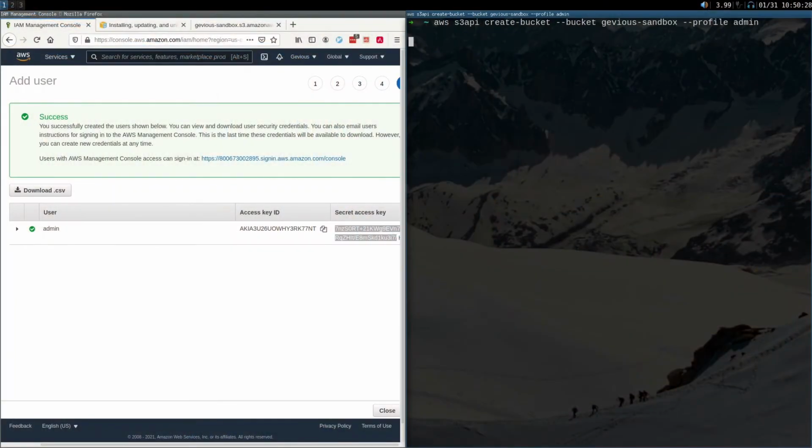Great, so now that we've got the setup, let's try it out. First thing we're going to do is create an S3 bucket.